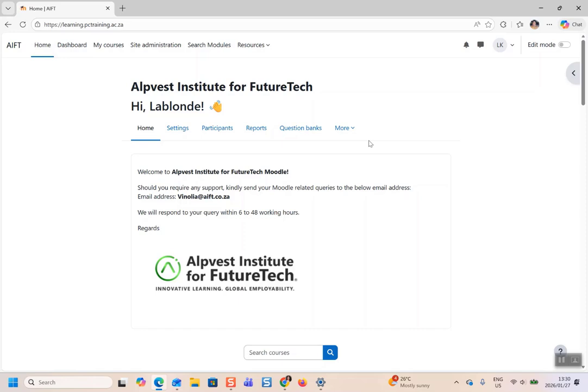So what do you see on the dashboard? You're going to see the home page, the dashboard, my courses, site administration, search module, and resources. So what is on this menu? This is called a menu. So you are going to press the dashboard. Let's see what is on the dashboard.